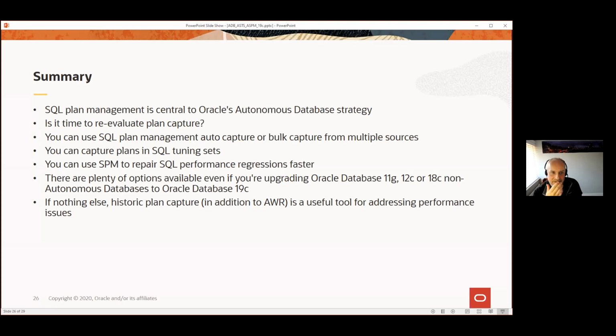So in summary, SQL plan management is central to Oracle's autonomous database strategy. In other words, the mechanism that we are using to control plan regressions and to repair them quickly is SPM. Is it time to reevaluate plan capture? Is it a good time now to think about capturing your SQL statement execution plans? I think it's something to consider, because it leads you smoothly into the future. That's my contention here. You can use SQL plan management auto capture, or actually my preferred is bulk capture.